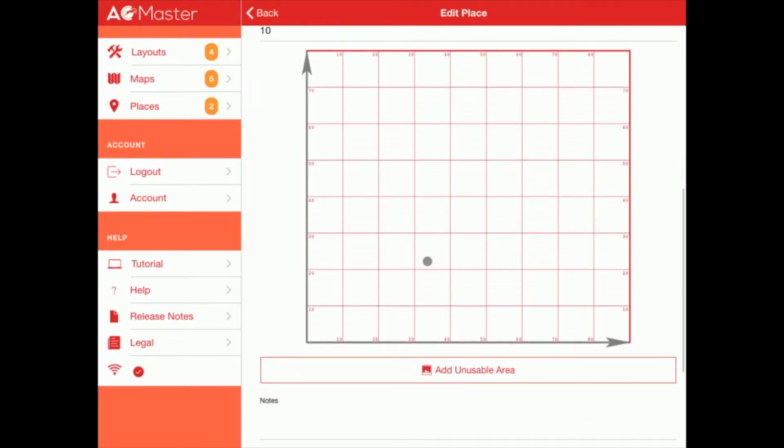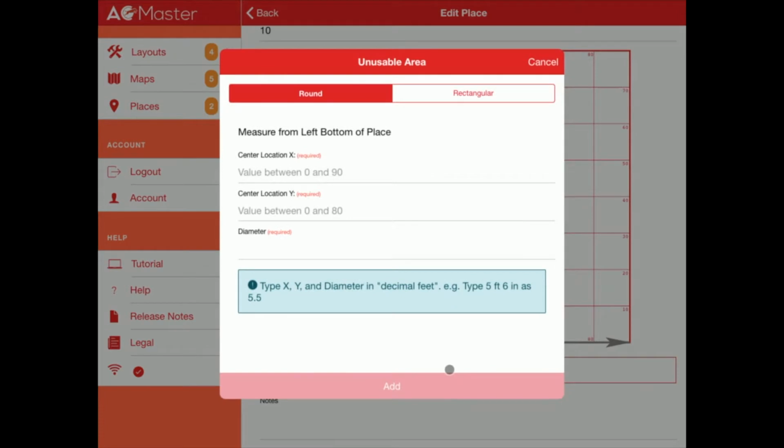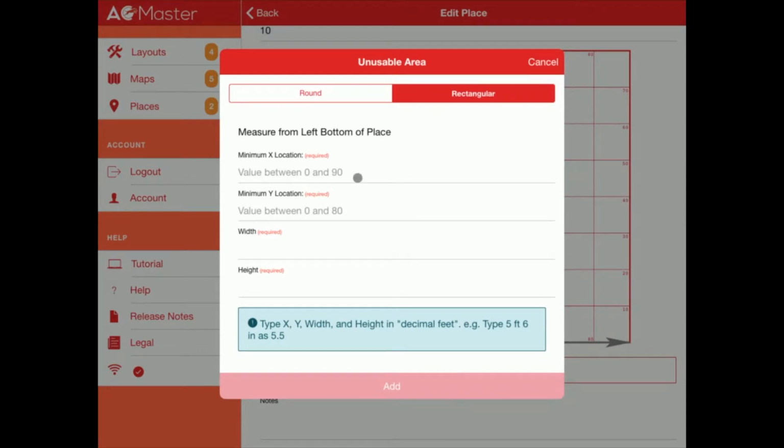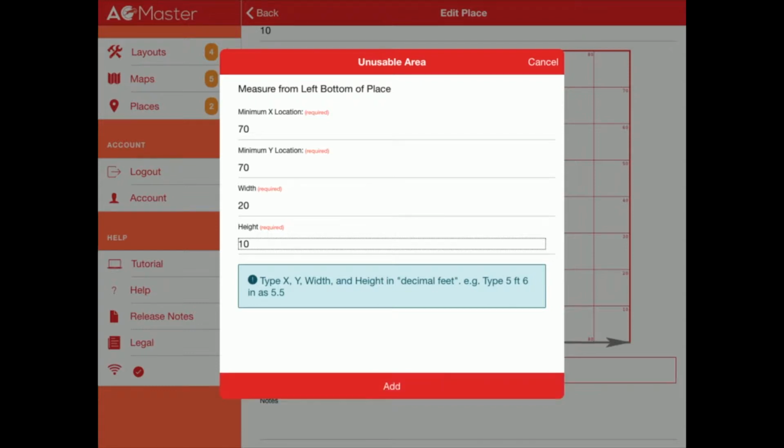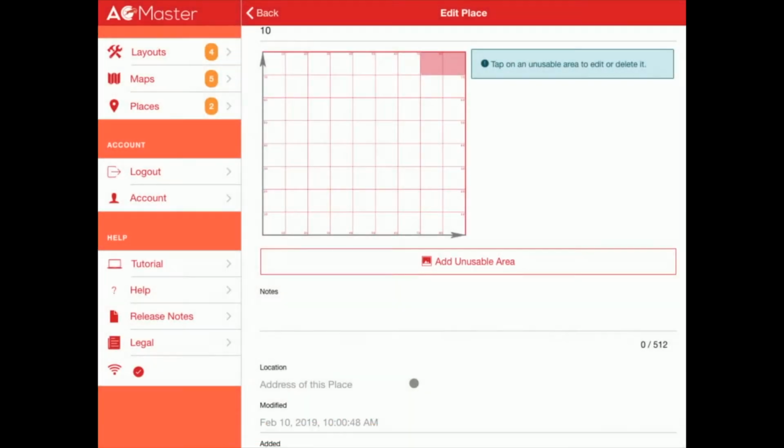So let's actually add those two sheds in my backyard. So we click the Add Unusable Area. There's two choices, round and rectangular. As I showed on that image, the X and Y location of the first shed is at 70 feet and 70 feet. The shed itself is 20 feet wide, and height, that is how deep it is in the real world, is 10 feet. And you can see here, I have a little note that if it was 10.5 feet, it would do 10.5. So let's add it. And you can see it's now been added right to our image, and we can come back and edit it anytime.